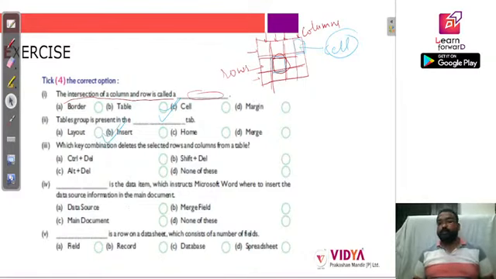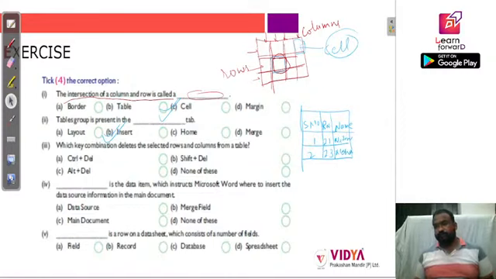Then we have: which key combination deletes the selected rows and columns from a table. In this question, our table will look like this, which may consist of any information. Let's say it has serial number, roll number, and name. Serial numbers are 1, 2, roll numbers are 21, 23, and names are, let's say, Nitin and Neha. Now if we want to delete this particular data, written as serial number, roll number, name, we can select the option shift plus delete, or we can go directly to delete. So if this is the case, the answer would be shift plus delete.